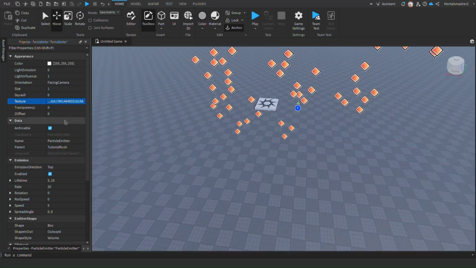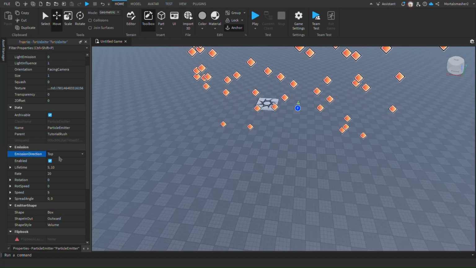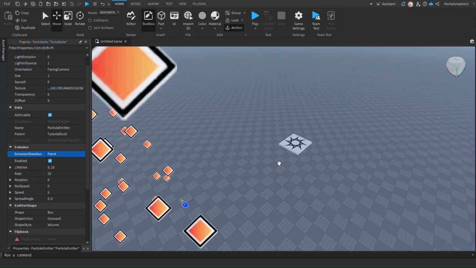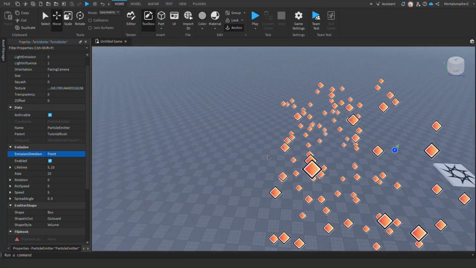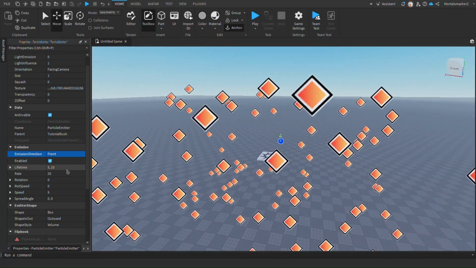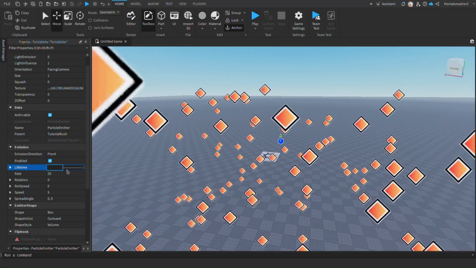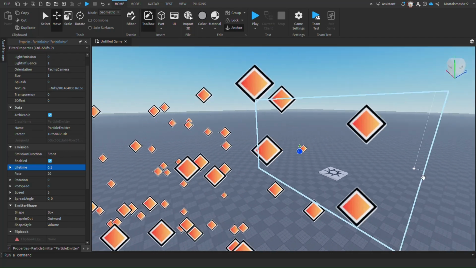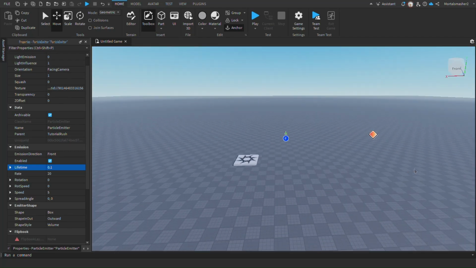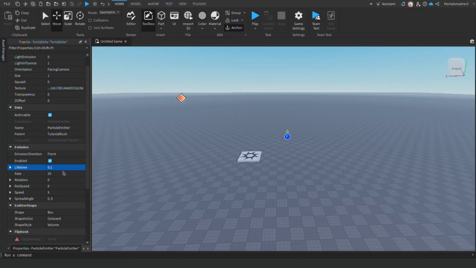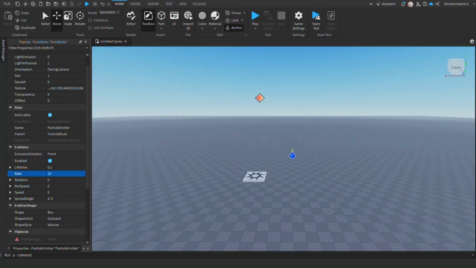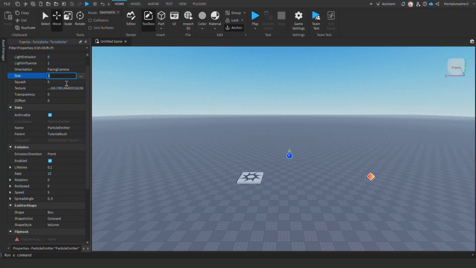Set the emission direction to the front face of your part. Now set the lifetime of the particles to 0.1 to make the particles come closer to the part. Set the rate to 10 to avoid too many particles being spawned. You can see that the particles are too small, so we'll set the size to something bigger.